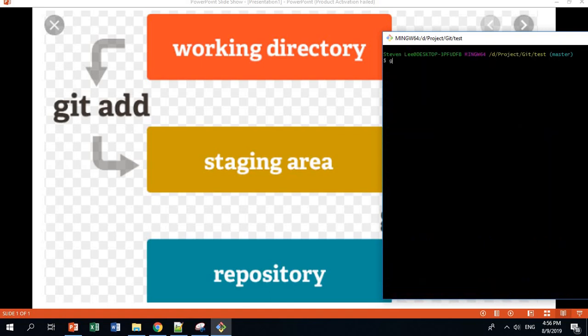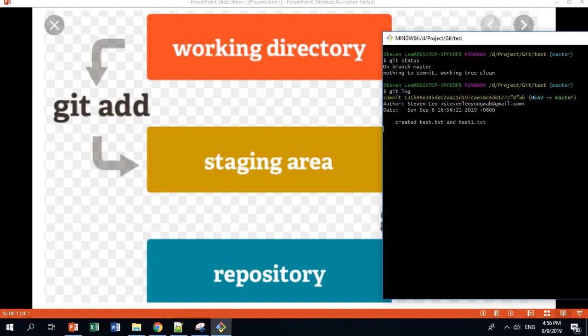So you are going to type test added, created test.txt and test1.txt. Alright, so if you do a git status here, you can see that there's nothing to commit anymore, and you have nothing in your working directory. All the changes have been committed. And if you do a git log, you can see that this is the commit ID, and this commit ID represents the changes that you have committed at this particular point.